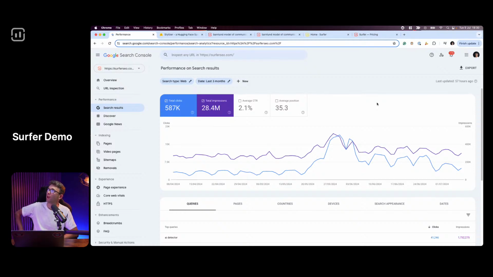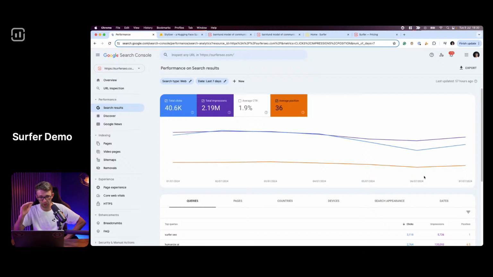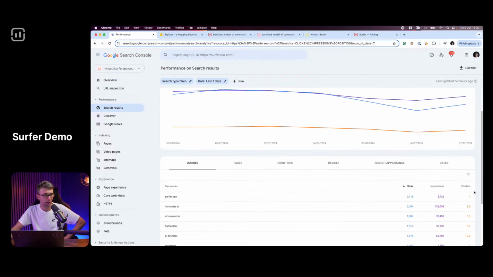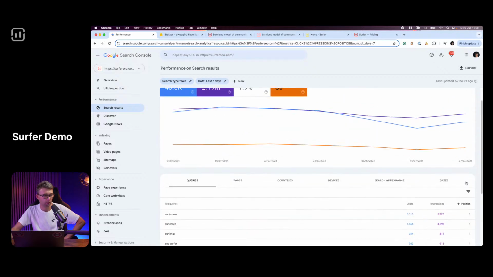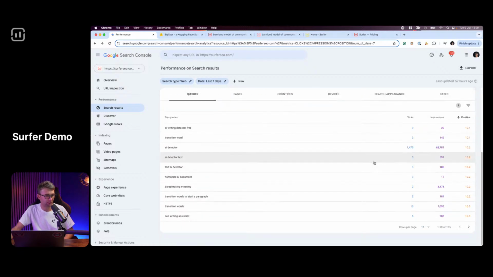But what if you don't know which page to optimize? What if you don't have time or skill to analyze it in Google Search Console? Because, well, we could do this. We got queries, we can show the average position, we will take only the last 7 days. So we have the most recent position, and we can filter by position, and check the position greater than 10. Done. And boom, great candidate for optimization, AI detector, position 10.2, already getting a lot of clicks. Or transition words, position 10.3.